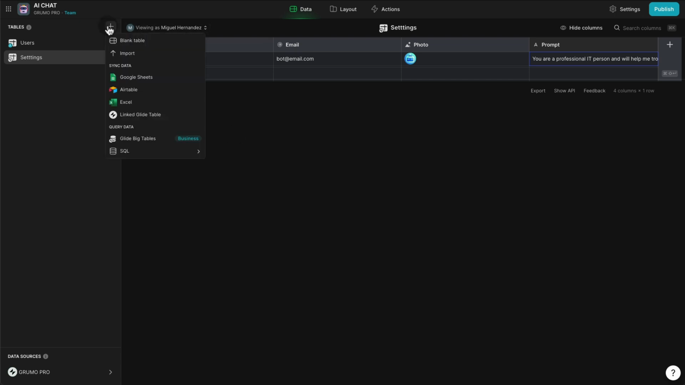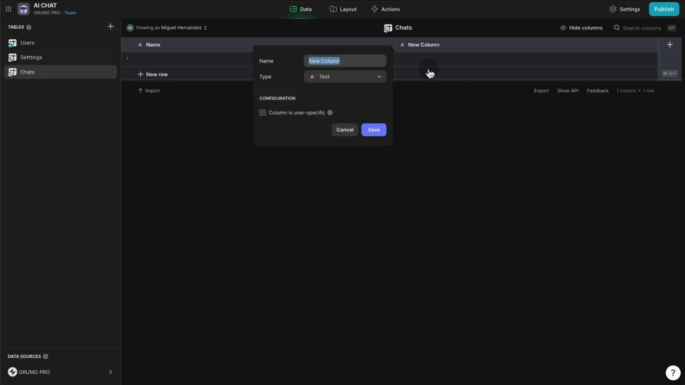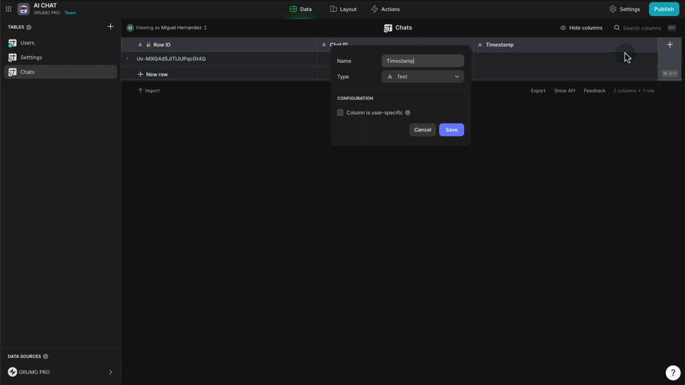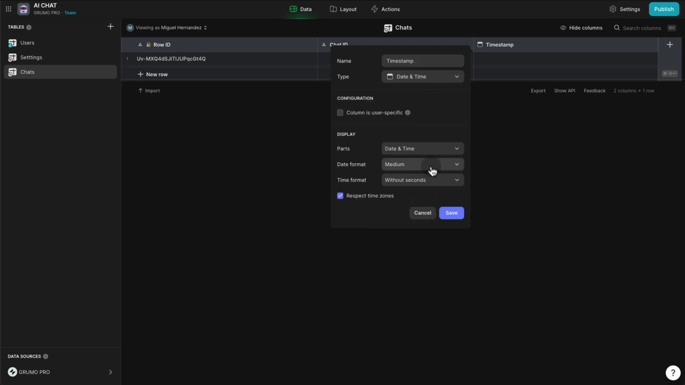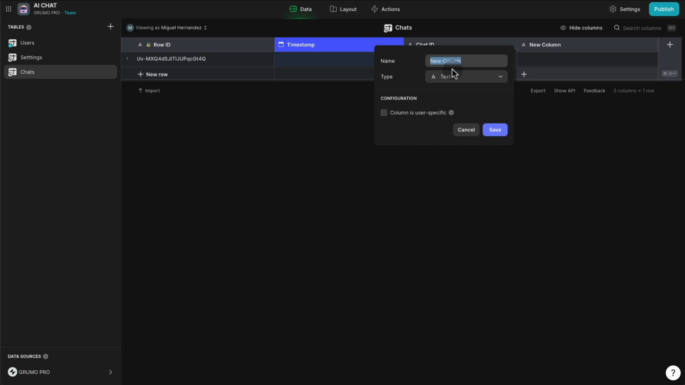Now we're going to create a chats table where we're gonna store our different chats, and we're going to add a row ID. We're going to rename this to chat ID because we're going to generate a unique chat ID in order for the logic to work. I click save. I'm going to also add a timestamp column of the type date. We can also have seconds here if you want to. Perfect. Let's move that there. Now we are going to associate each chat with each user in order to make them private. So for that, we're gonna have a user ID column, type email, okay?